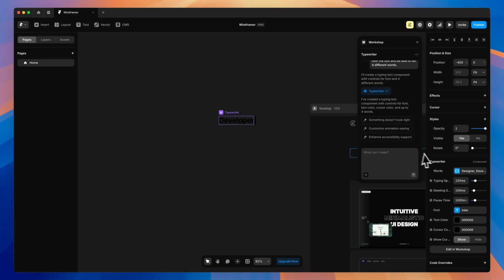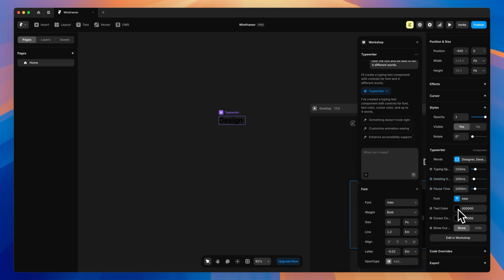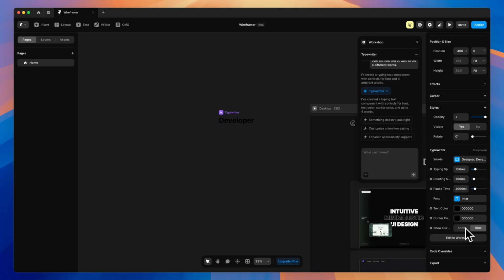So if we select this, we have an array here, and it looks like we can set the different words. We even have a typing speed, deleting speed, and a pause time. So I didn't even ask for that control, but that's nice to have. We can change the type, and we have the text color, the cursor color, and we can hide and show the cursor. I think I like the cursor being active. That's a really cool component. So let's add it to our design.